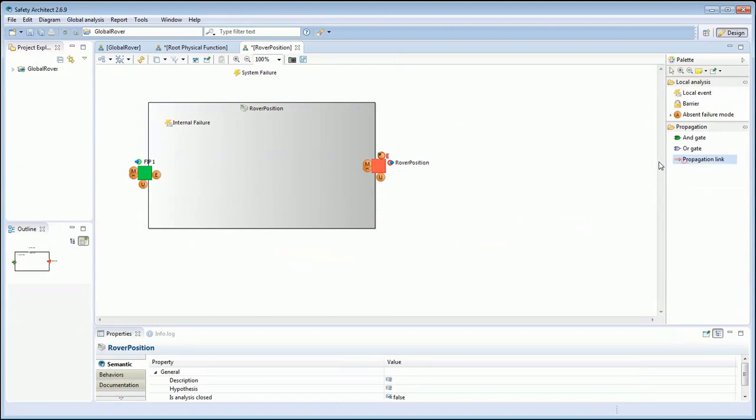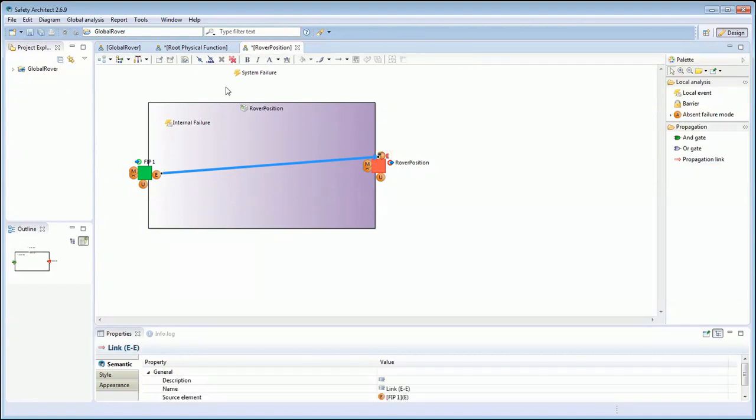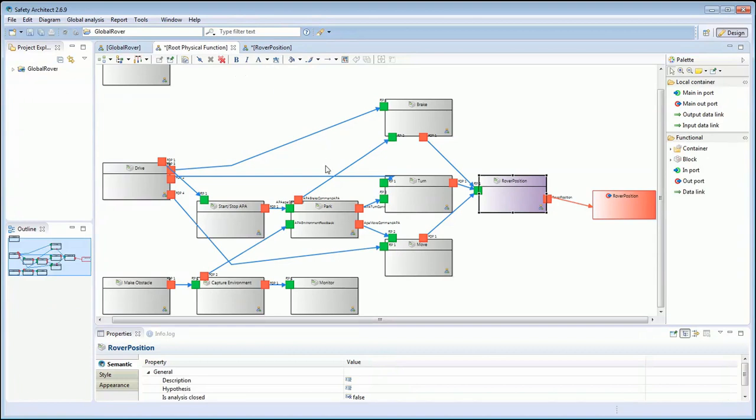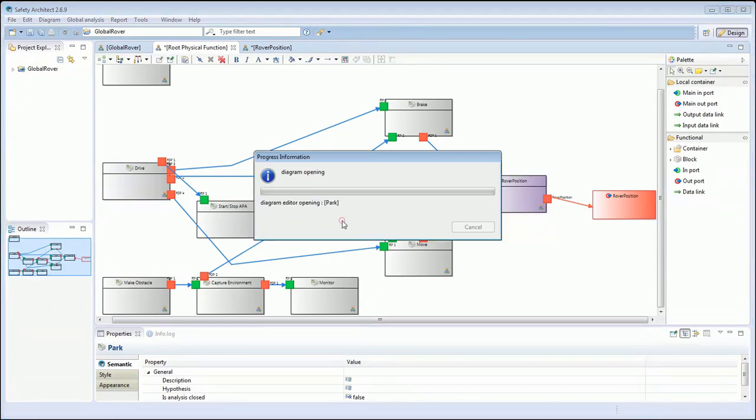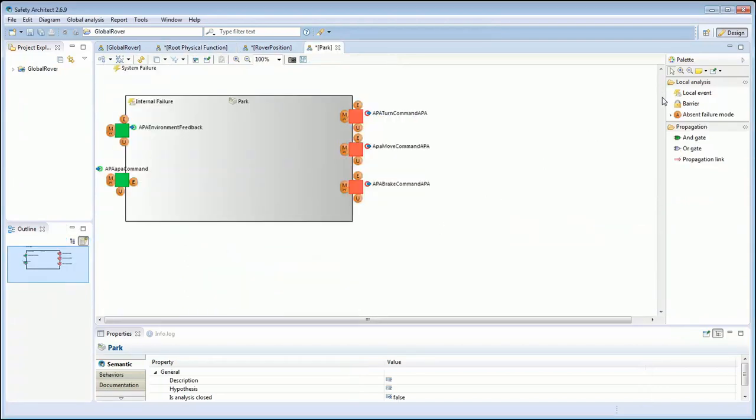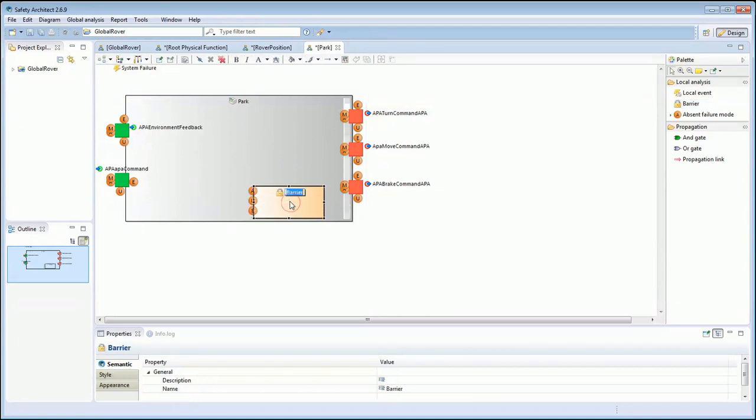In the block Rover Position, we notice the feared event of the failure mode erroneous of the block output, as it has been allocated in Capella. The local analysis is performed by the use of propagation links that connect the block input failure modes to the failure modes of its outputs. In the block Park, we add an abort barrier to highlight the interest of the door and that limits the effect of a failure.